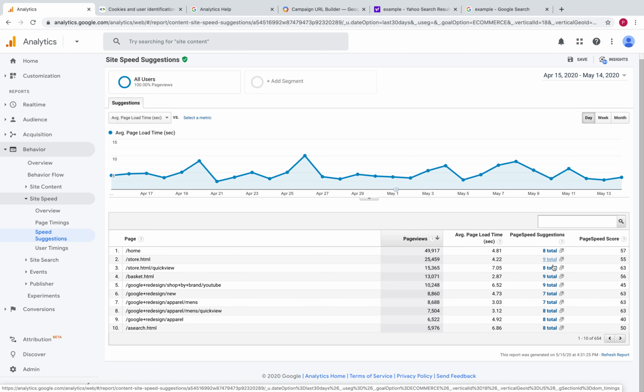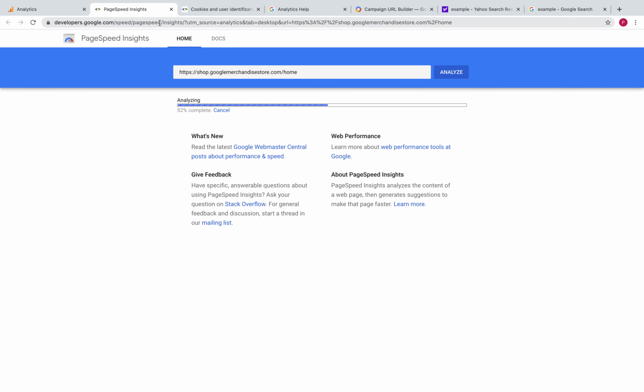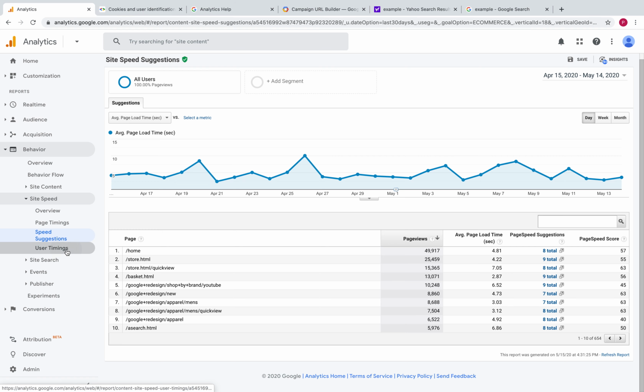Most of the time they're the same suggestions over and over again. But if I click on it, it would open up this website. It analyzes the page and then gives me a bunch of suggestions. I'm not going to go into them right now. And here you also have a user's timings report.